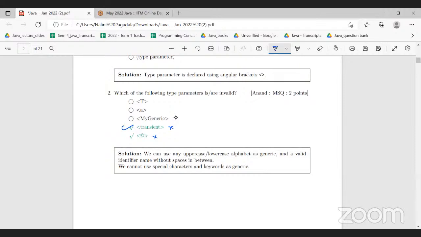If I add one more, say @T, will it be accepted? No, @ is a special character. So you are telling @T is a special character, so this cannot be an identifier. So there are some rules for identifiers. You can check those identifier rules for Java.